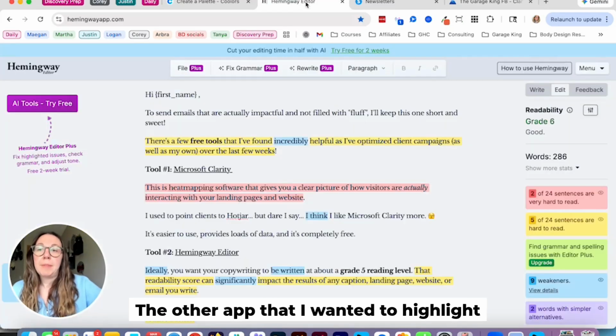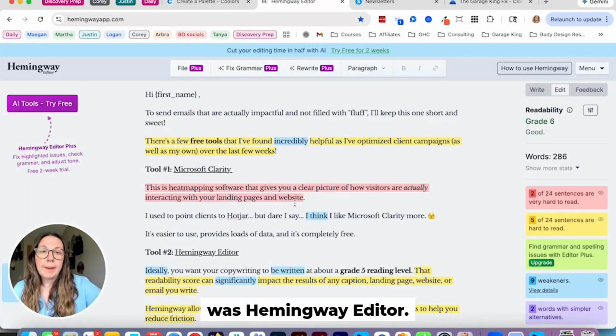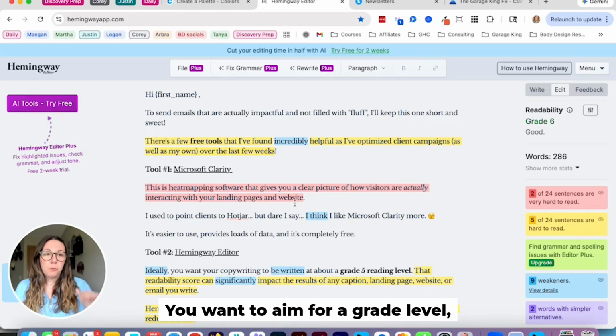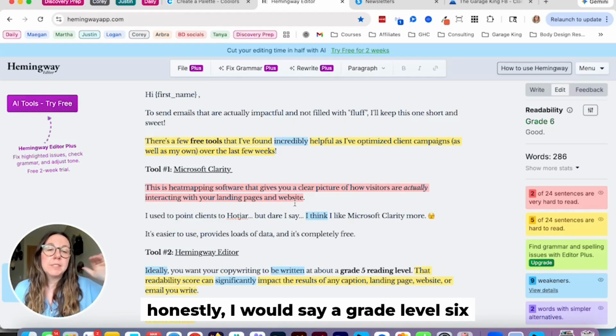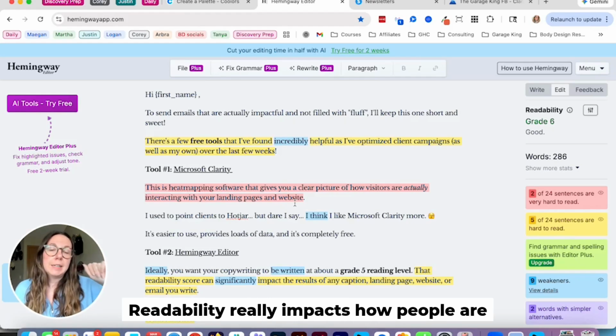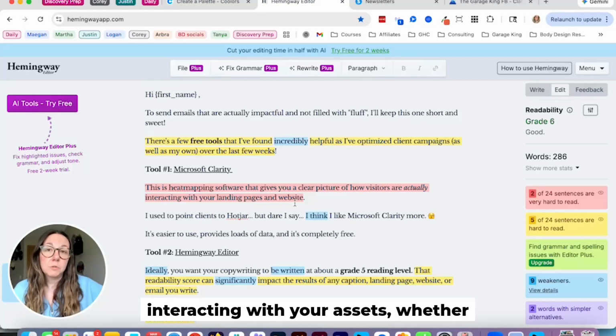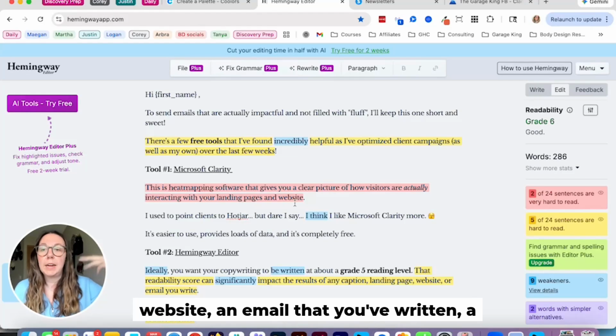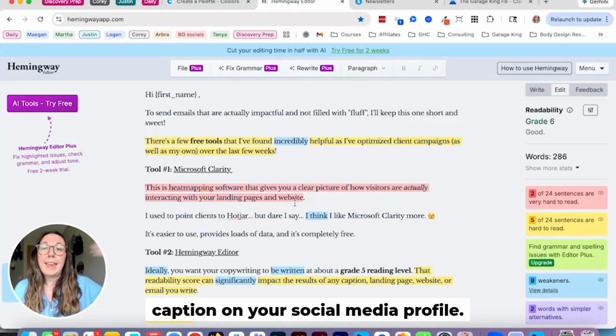The other app that I wanted to highlight was Hemingway Editor. This again helps with your copywriting. You want to aim for a grade level, honestly, I would say grade level 6 or below. Ideal is a grade level 5. Readability really impacts how people are interacting with your assets, whether that be a sales page, a landing page, a website, an email that you've written, a caption on your social media profile.